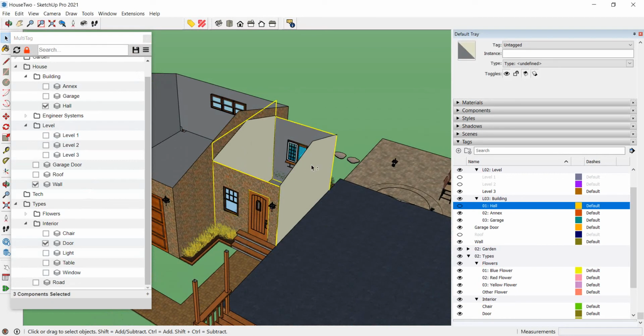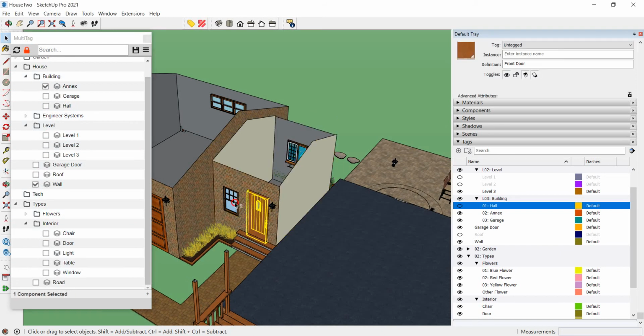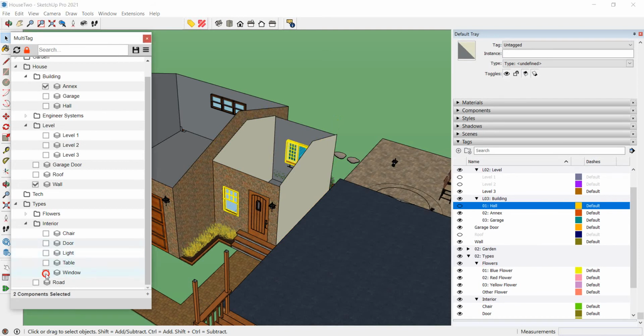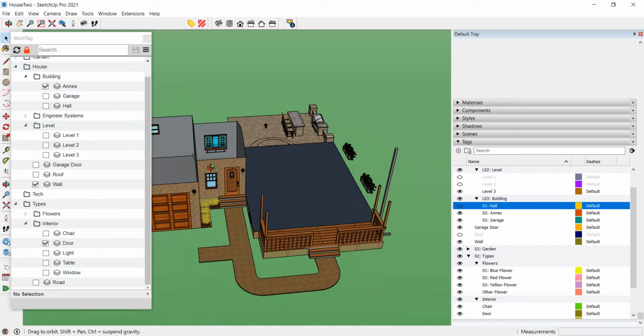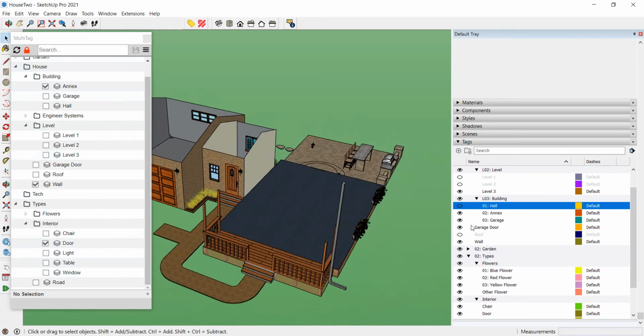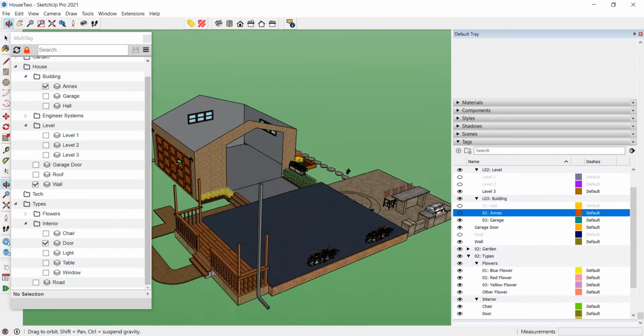Now let's work with the annex. The annex has 4 walls, assign the annex tag to them. Save. Next, assign tags to the windows and doors of the annex. Turn off the annex tag. The annex is hidden.